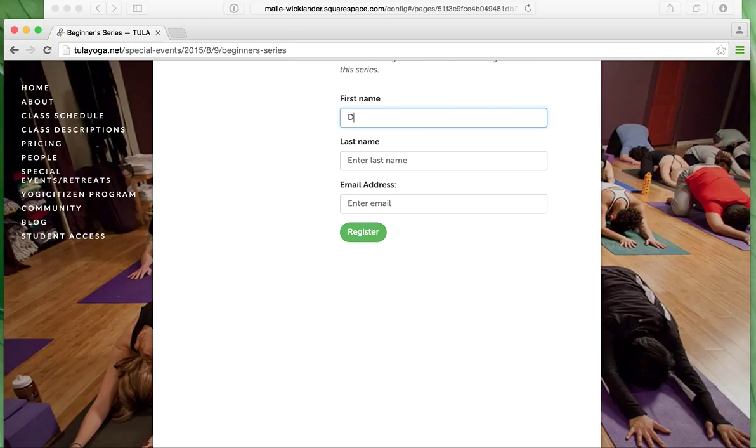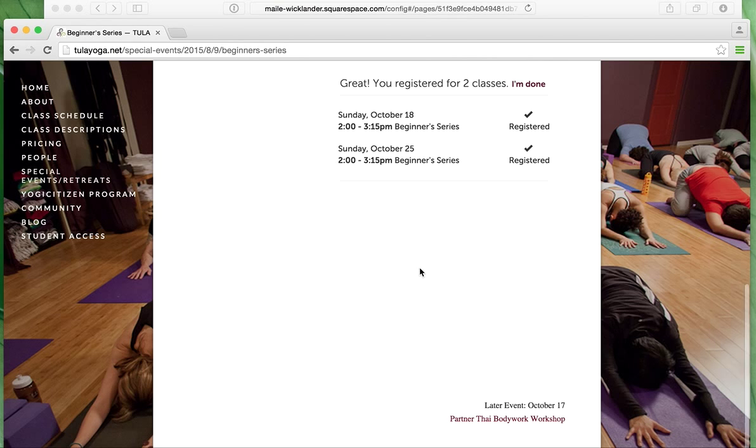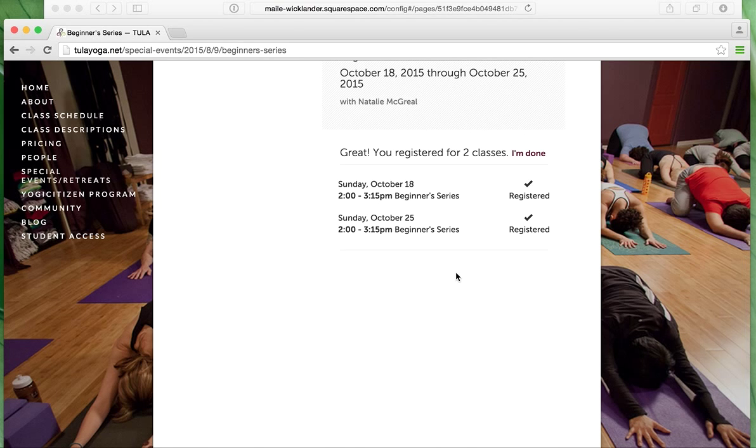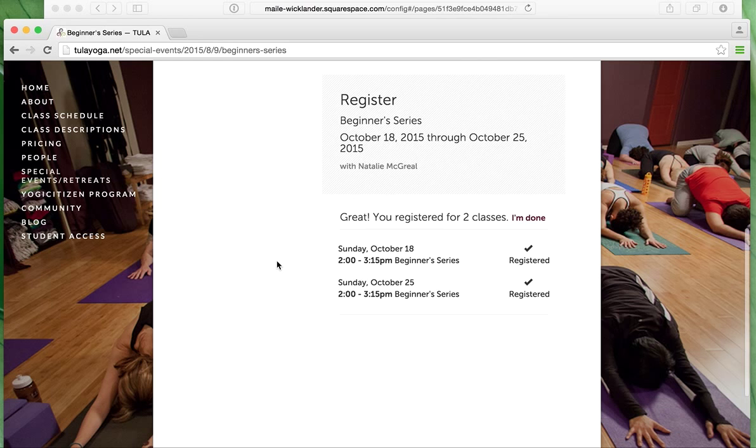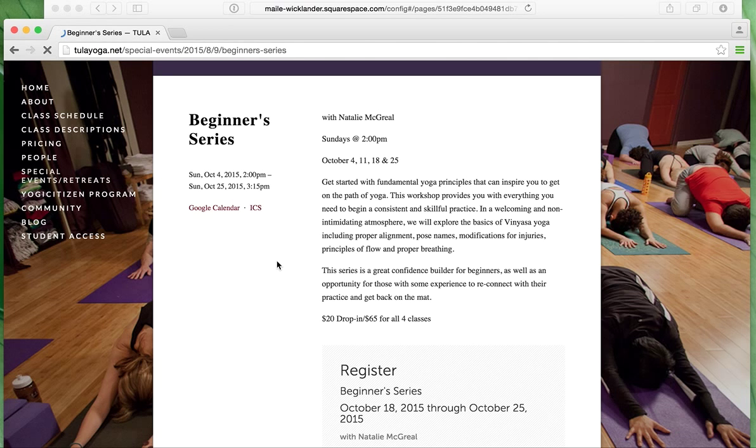So let's go ahead and, since the Cubs are making all of us excited over here in Chicago, put in Dexter Fowler and register him for the beginner series. And that's it. Now Dexter is registered for the entire class.